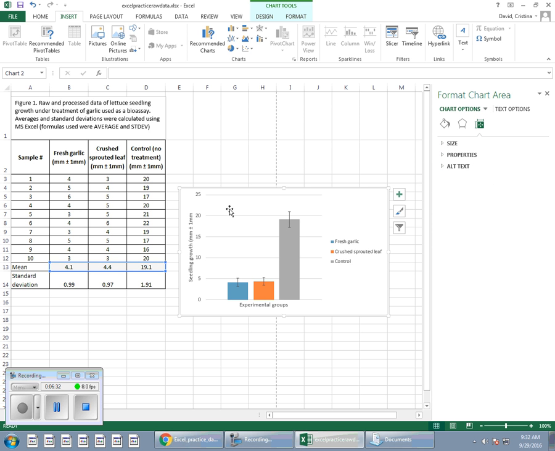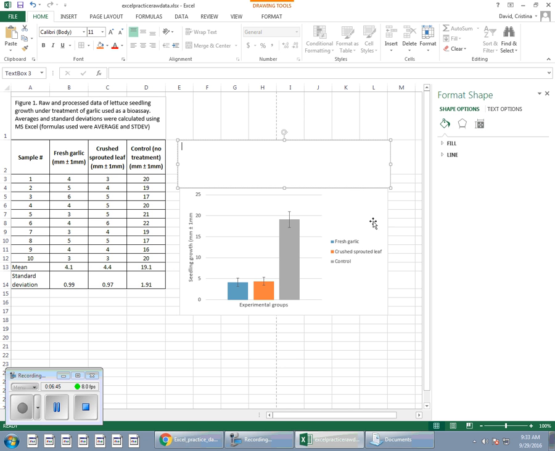The only thing I need is another text box like I have up here. So I'm going to go to Insert, Text, Text Box. You have the funny looking cursor. Drag it so it's about the same width as your graph. Just going to adjust this a little bit. I'm going to call this Figure 2.